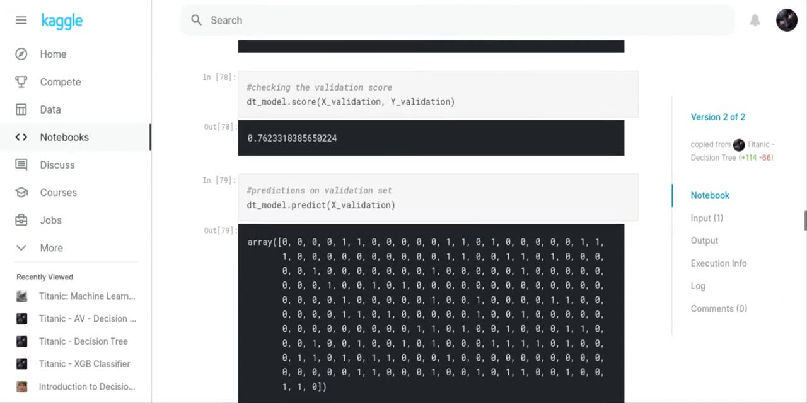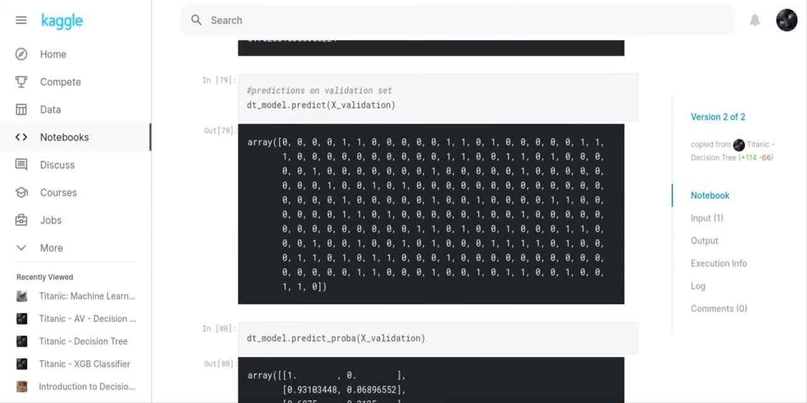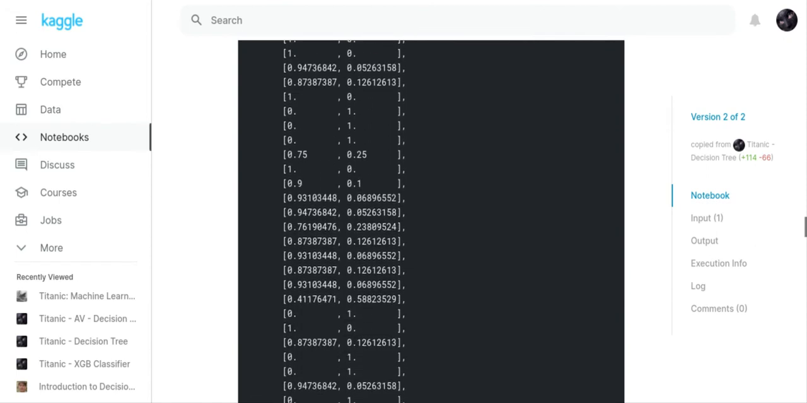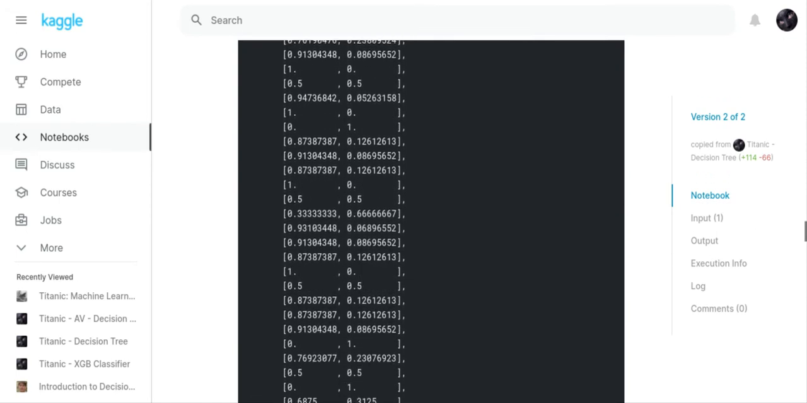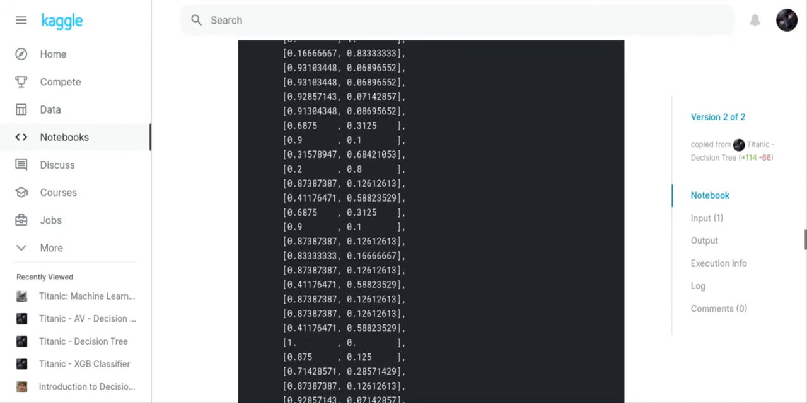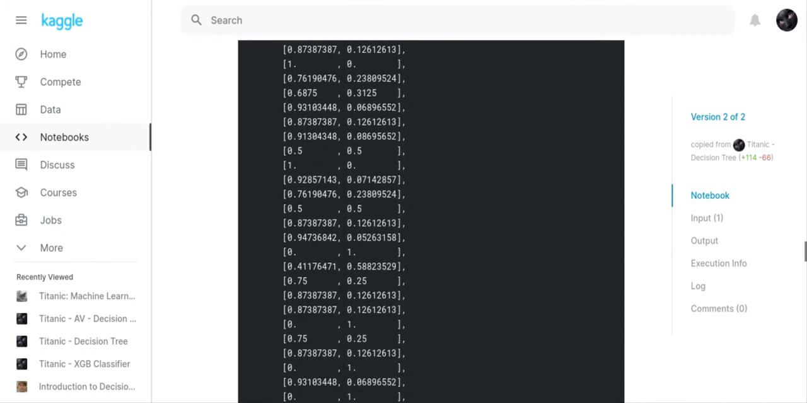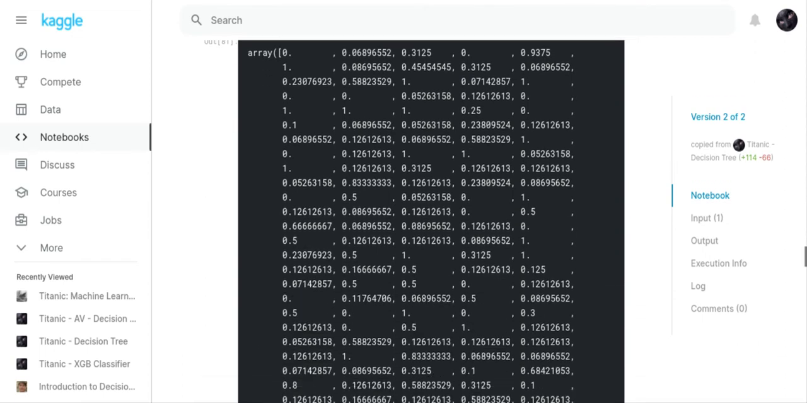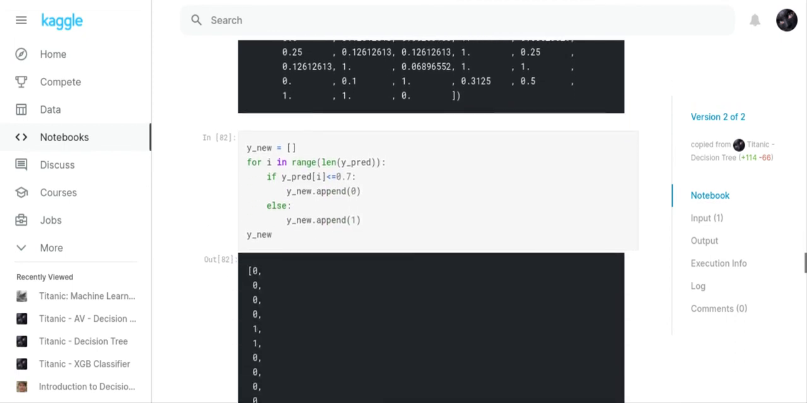It was 76%. And then we did a prediction on the validation set, and you can see all of the ones and zeros in DT model. We did a prediction on X validation, and again, you can see all the numbers, which are not ones and zeros, they're numbers. And then we calculated YPRED, and so you can see YPRED, which is numbers.